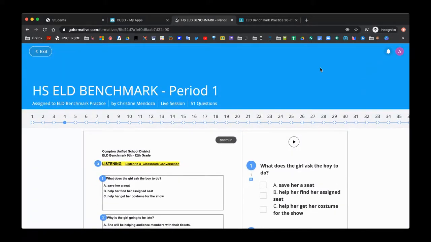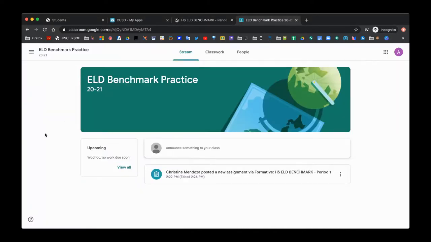Okay, I'm going to scroll back up to the top. So this is one way that you can sign in. There's another way that you might be able to sign in if your teacher loaded the assignment onto Google Classroom. And so you can see here it'll say via Formative. It'll have your teacher's name, posted a new assignment via Formative, and it's HS ELD Benchmark, the same title that you would see in Formative.